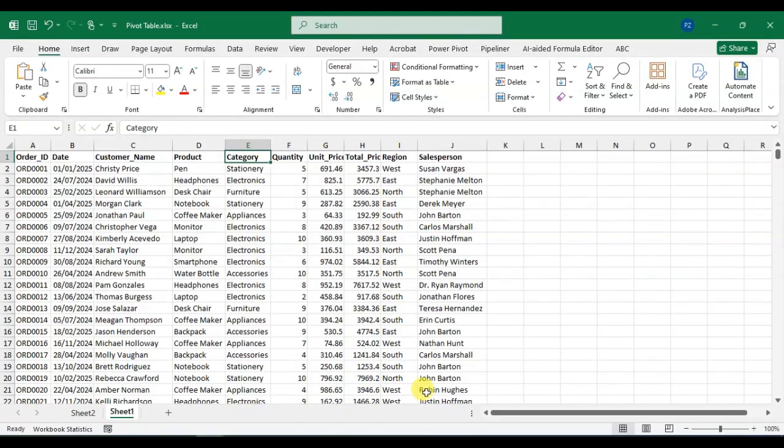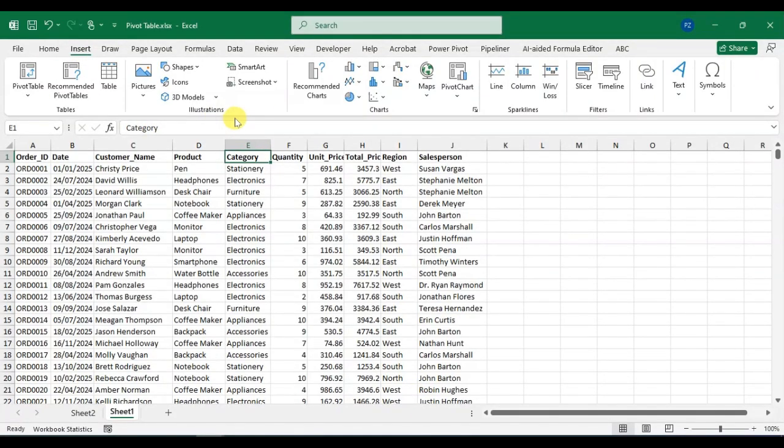Hello everyone, in this video we will learn how to take a screen capture in Excel. So let's start this in my Excel. Just go to the Insert tab, in the Illustrations group.